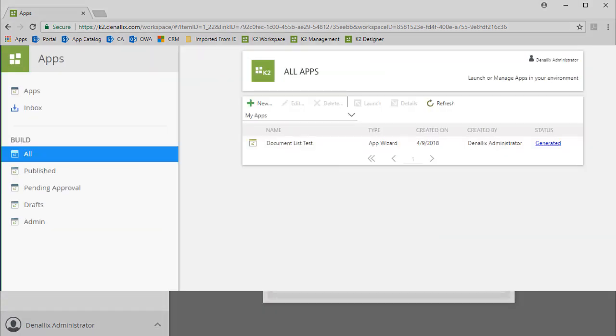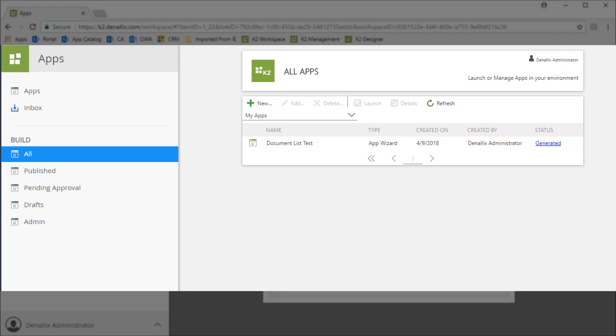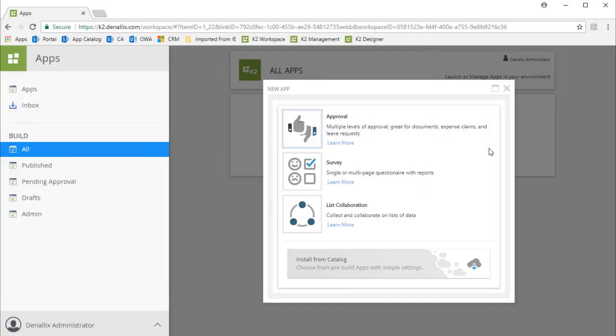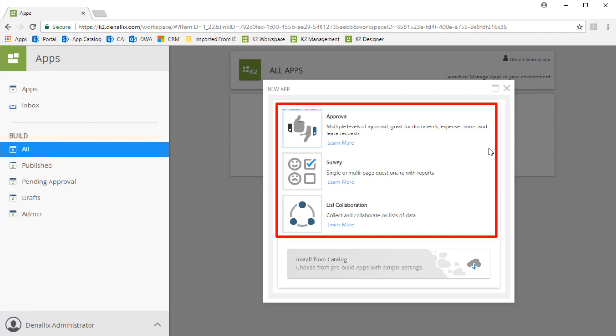If you do happen to have apps installed in your environment, then you will be able to add another application from the All Apps view by clicking on the New button at the top of the list. On the new app window that appears, K2 gives us the ability to create applications from templates that fall under three styles: approval, survey, or list collaboration. By selecting an app template type under one of these three groups, K2 will walk you through pre-configuring that app with some of your own customizations before it's generated.